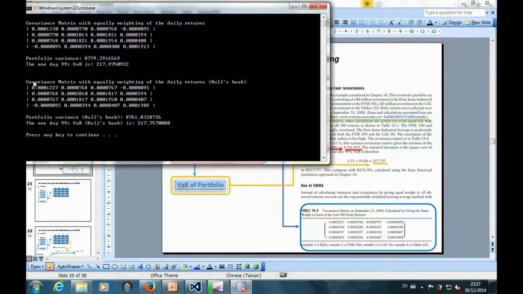This time, the result computed by the program is exactly matched with the textbook. That's great. We have completed a simple exercise to calculate portfolio VAR by a simple model building approach.